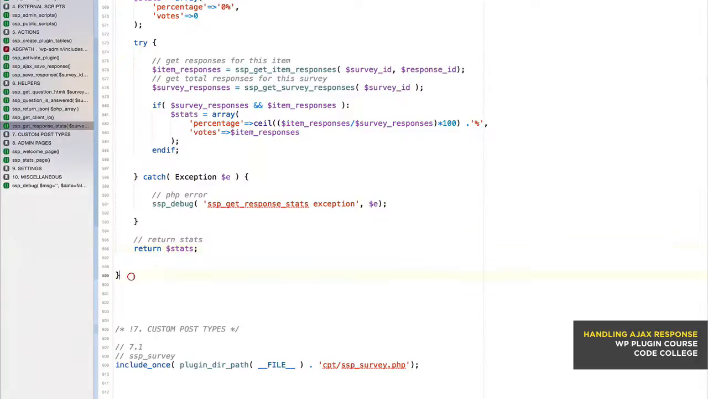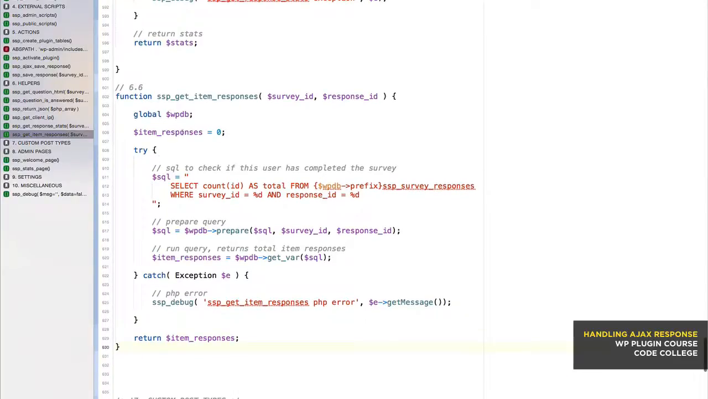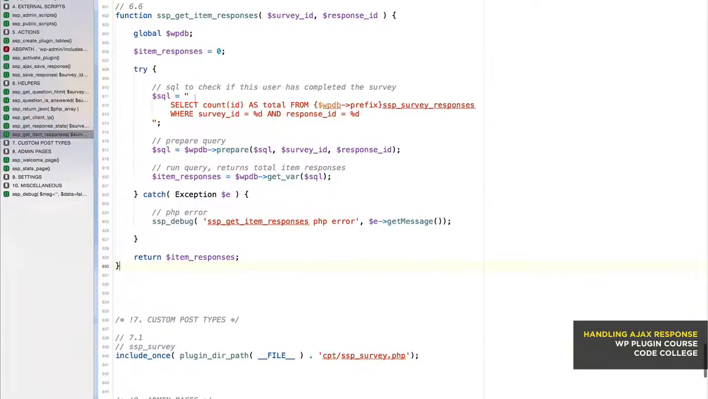And we can just add that right below here. So here's our next function, getItemResponses. Again, it takes a survey ID and response ID. We're pulling in the global WP-DB variable so that we can interact with the WordPress database. We're setting our default response value, which is a variable called item responses, to 0. And then we're going to run our query.